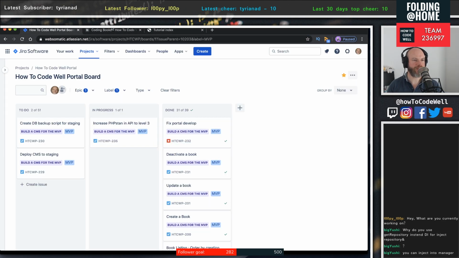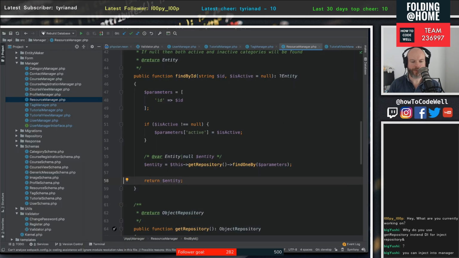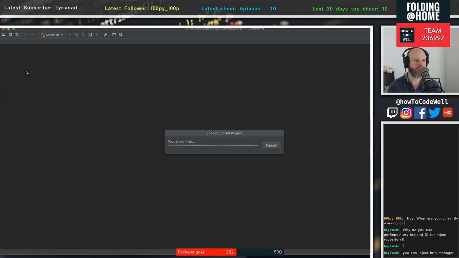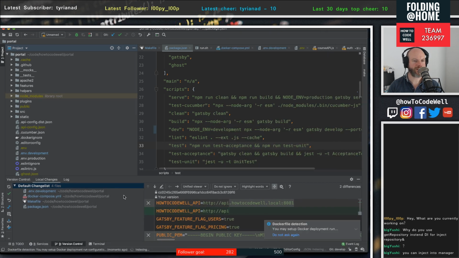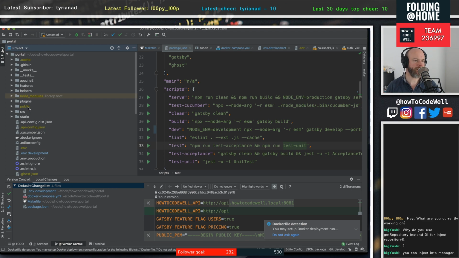That's made me happy. That's made me so happy. And also, just a complete side note, if I go to the portal, the actual Gatsby site, let's just bring this down a wee bit. What I've done is I've changed the networking for both the front end and the back end.